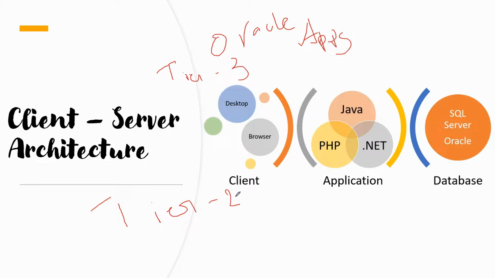So your client can be a browser, a desktop, or a tool, anything. See, the application can be designed with Java, PHP, .NET, WordPress. Whatever technology you use to design your front end, the front end is nothing but the application, sir. What is the back end? It is our database management system: Oracle, Microsoft SQL Server, Teradata, DB2, SAP HANA, Hadoop. That can be any.